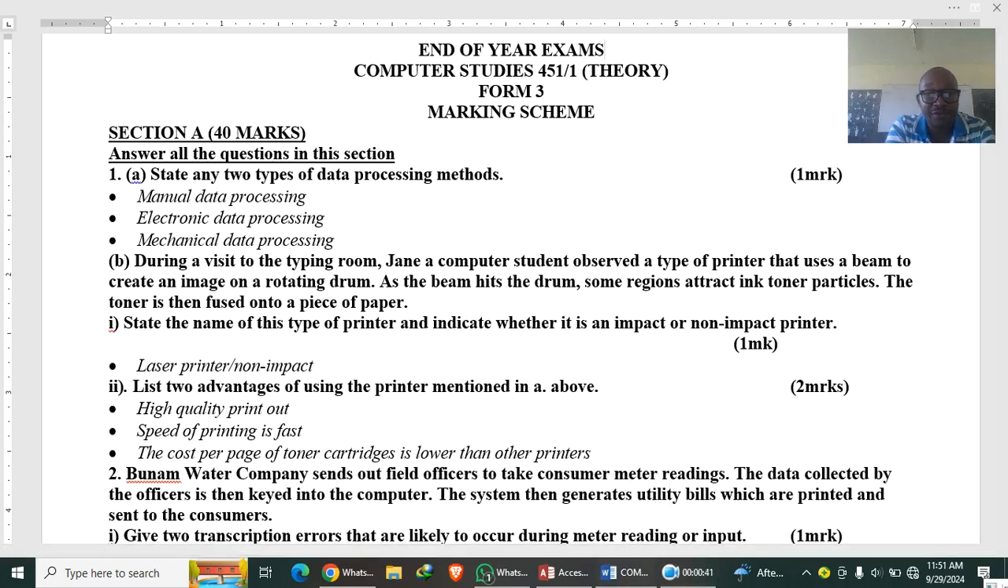Hello guys, let's look at Form 3 end of year exams, that is Computer Studies Paper 1. Section A consists of 40 marks. Answer all the questions in this section. Question 1A, state any two types of data processing methods.